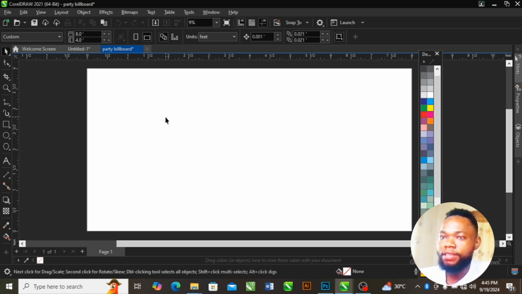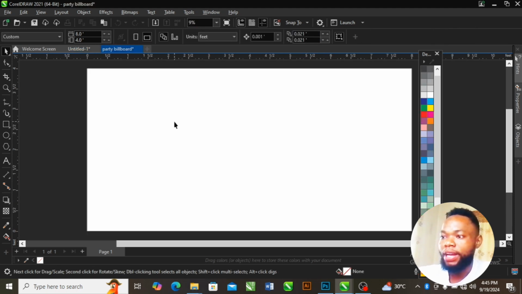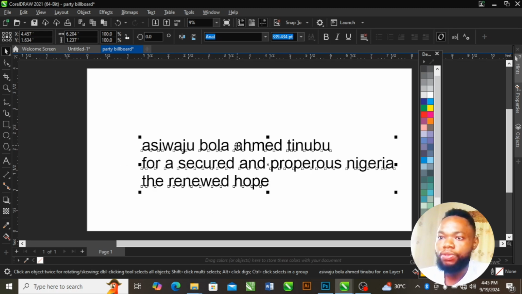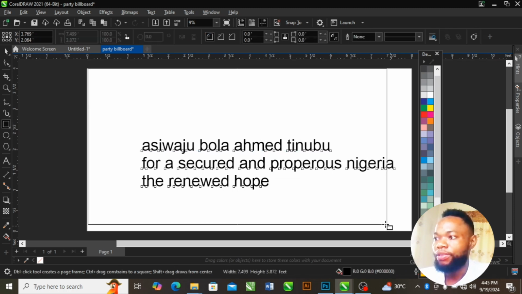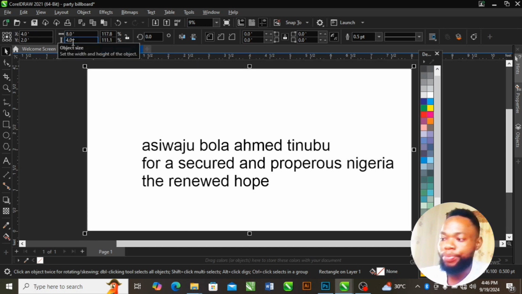Okay, next is for you to bring in your text. I always recommend you type your text somewhere so that it will make your design seamless. Then the next thing we want to do is draw a rectangle into our page. After drawing a rectangle, you use the same dimension you use for your page. Let's use 8 by 4. Press letter P on the keyboard to centralize that rectangle.